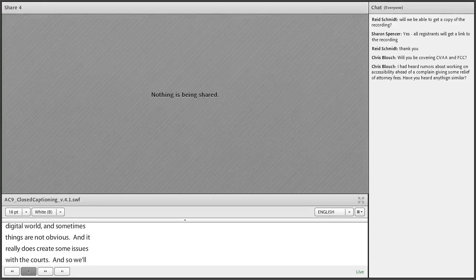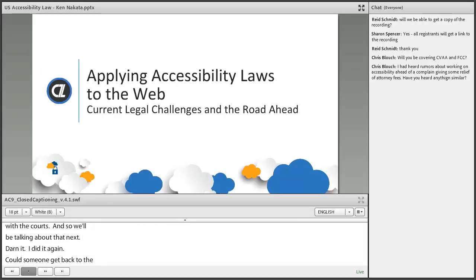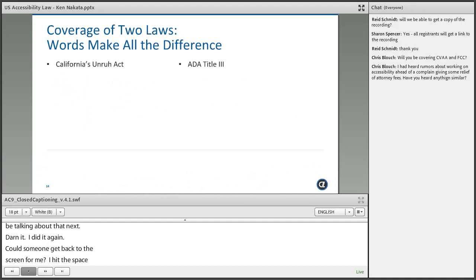Oh, darn it, I did it again. Could someone get back to the screen for me? Whenever I hit the space bar, this happens, as opposed to hitting the front or back arrow. Okay, thanks very much.